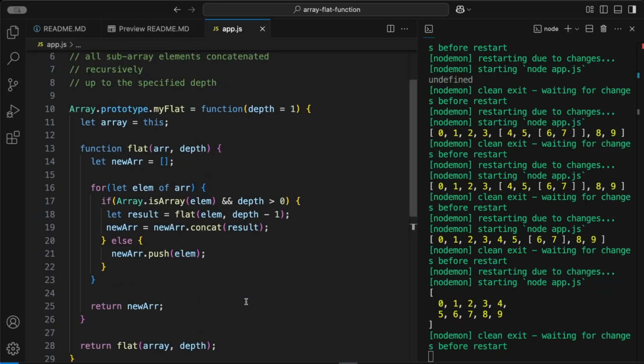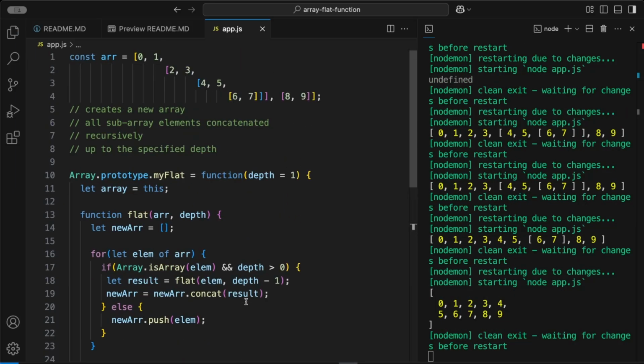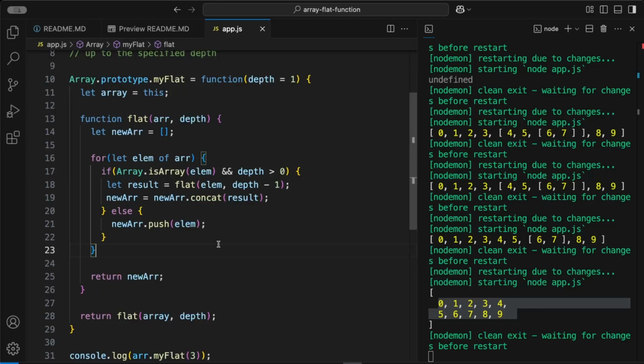Now this time you can see that elements at depth 1, 2 and 3, all of those elements are concatenated into the new array, which is why we are getting the single array which has all the elements 0, 1, 2, 3, 4, 5, 6, 7, 8 and 9. So I hope now you have a very clear understanding of how to write the flat function from scratch. So this is pretty much all about the myFlat function in JavaScript.